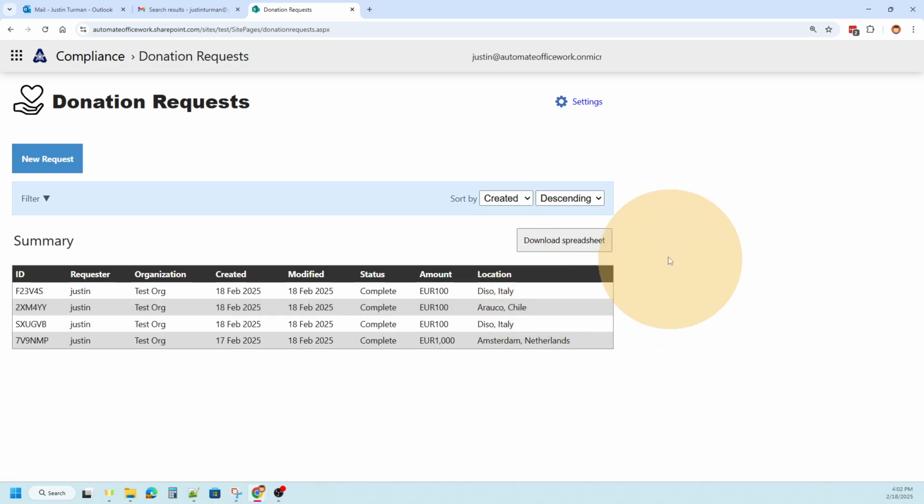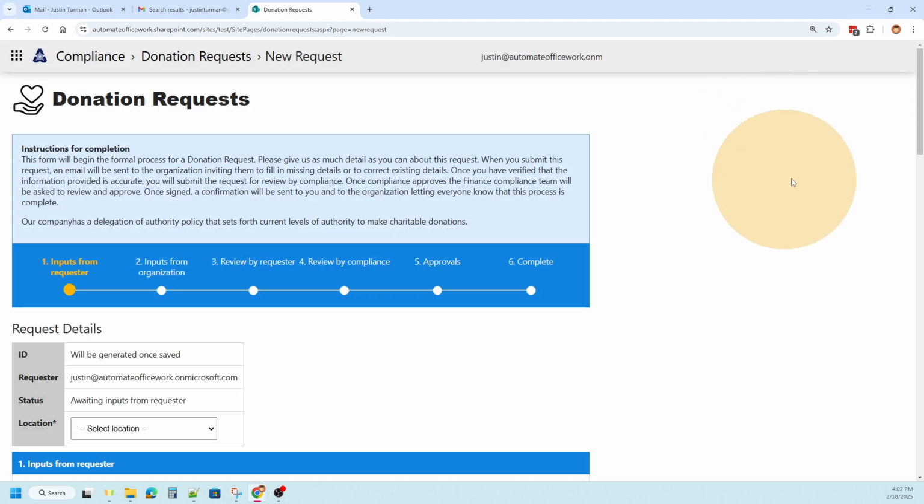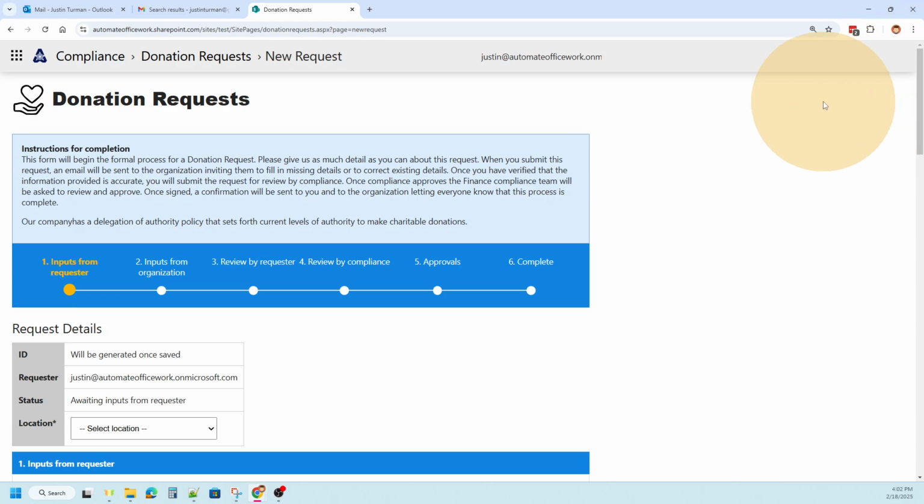Additionally, there's a button that downloads a spreadsheet of the visible data. It downloads it as an Excel spreadsheet that I can then go and do whatever I want to do with this data. Okay, I'm going to click on the new request button. It brings me to the request page. And there are no details yet, so this is a new request.